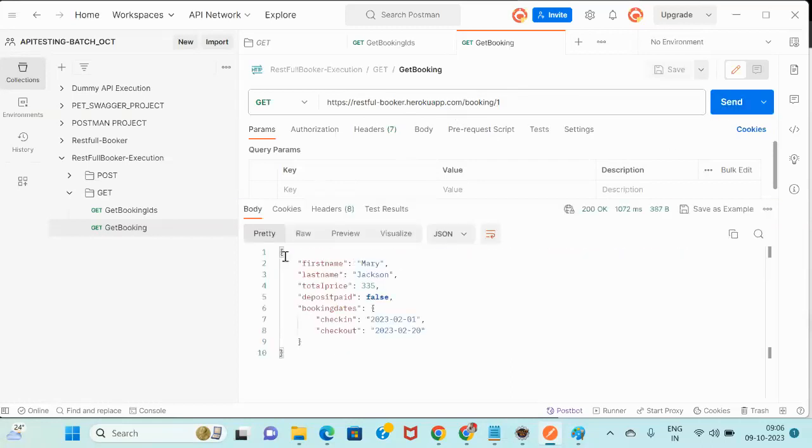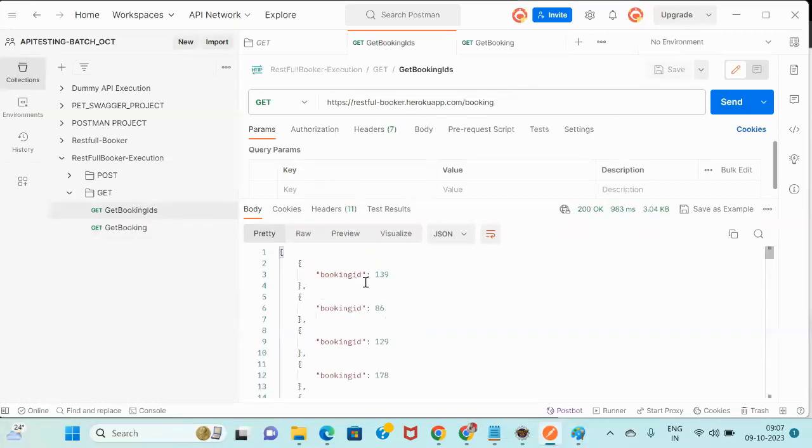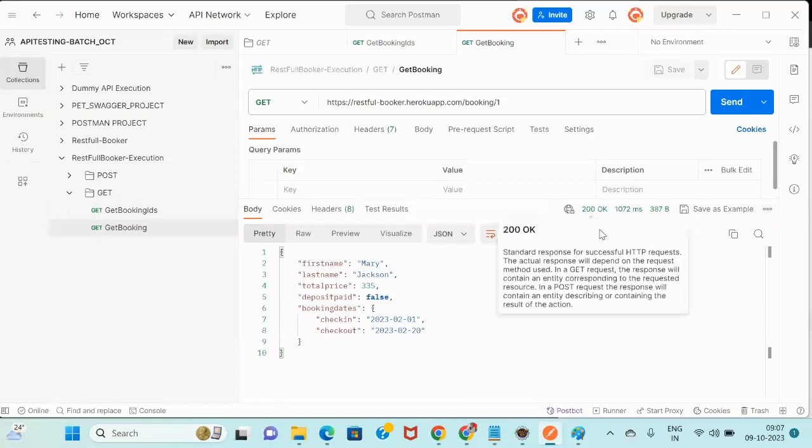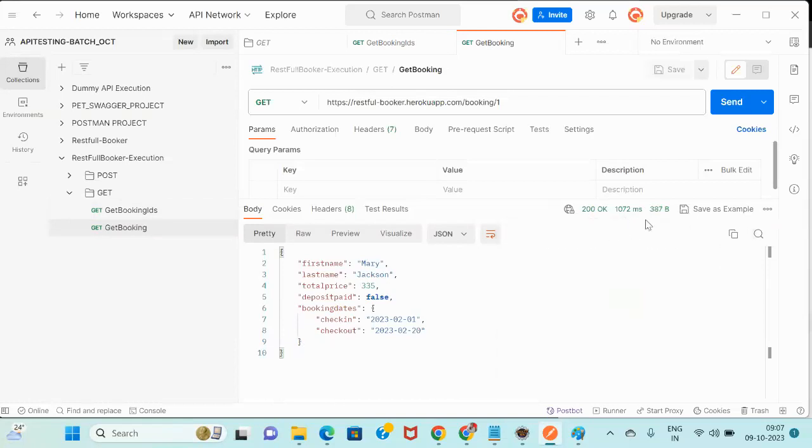See, I'm retrieving the particular one. Here we had retrieved only the booking IDs, but now we are retrieving the particular ID information. This is how we will get the response from the server. This is the status code, this is the time it has taken to execute, this is the response information, and this is the request information.